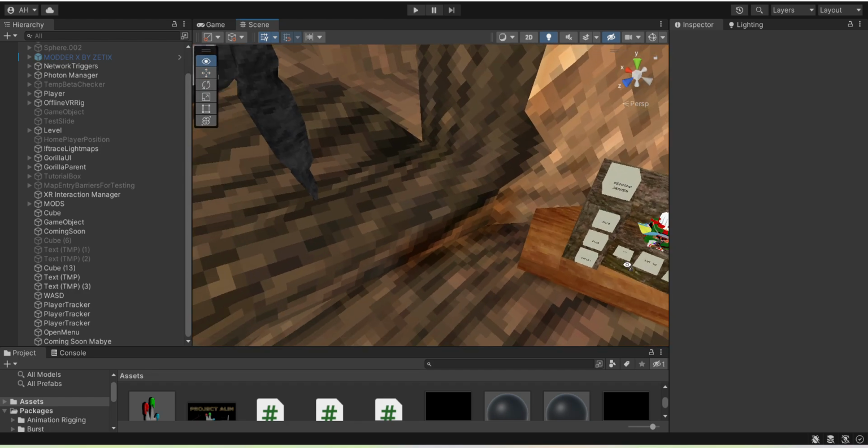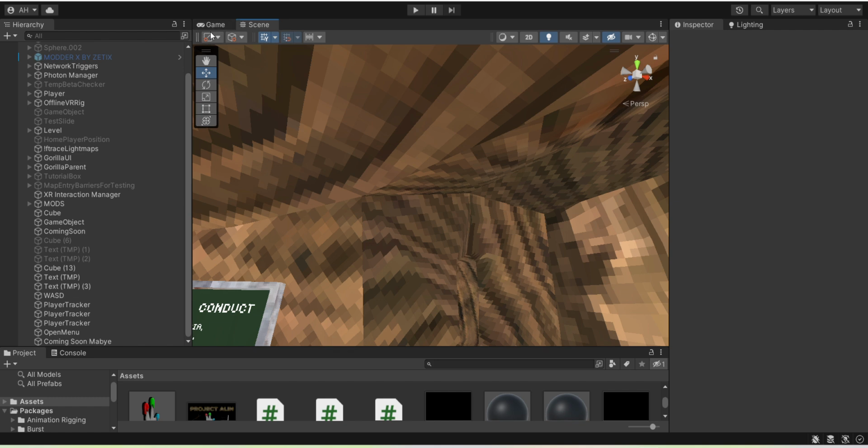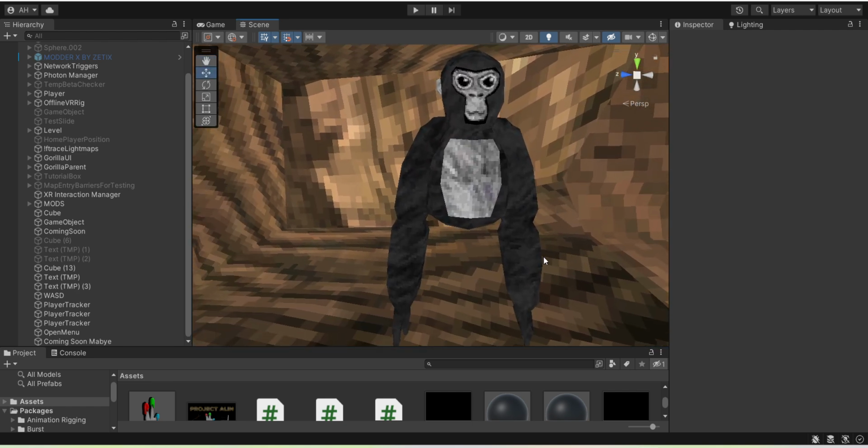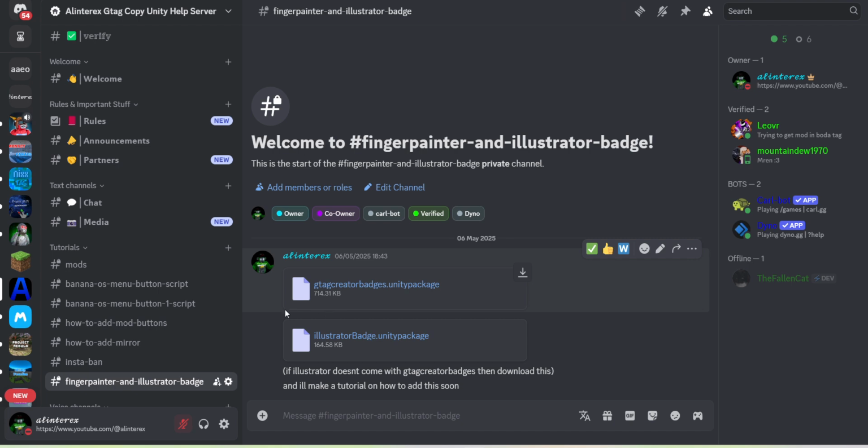Welcome back to another tutorial, and today I'm going to be teaching you guys how to add finger painter and illustrator to your Gorilla Tag copy. So first of all, what you want to do, join this Discord server, which will be in the link in the description. You want to download this. If the illustrator badge doesn't come with this, just download this and import it.